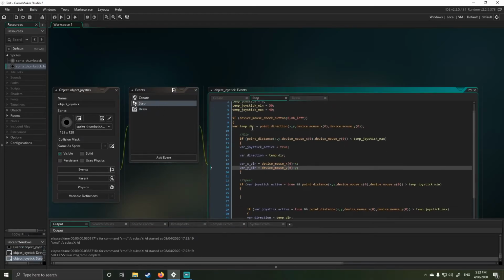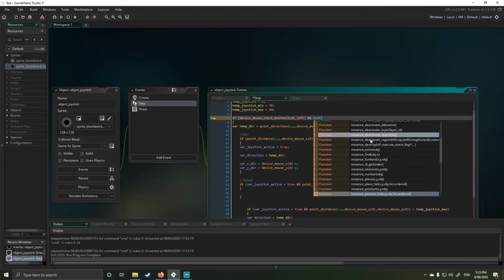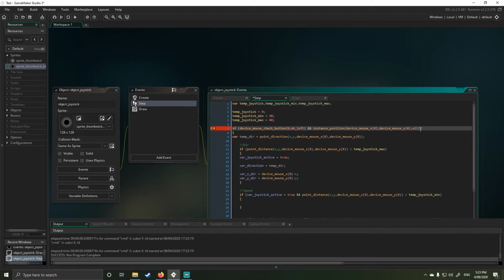One of the things with this that I think is a little broken, and we'll address it, is in here I'm just doing a left click, and I'm pretty sure in other code I rectified this by doing an and. Instance, we want position, and the position we need to pull is, oh, too far, the device X and Y. We want to pull an all, and it should be equal to ID, which is just itself.